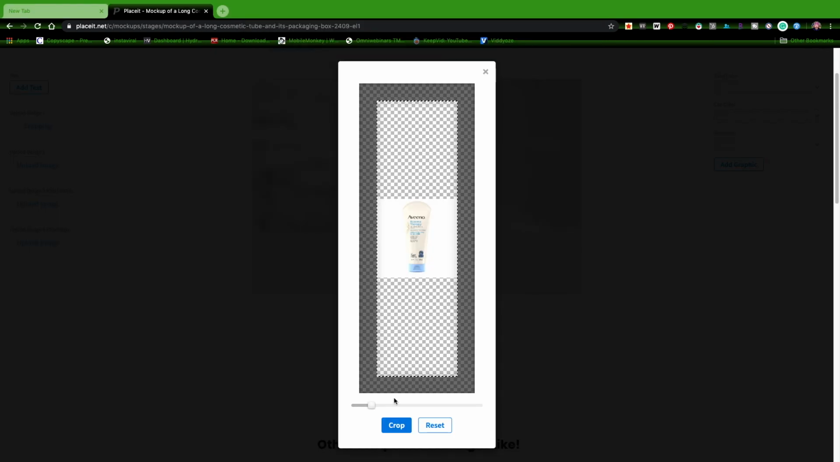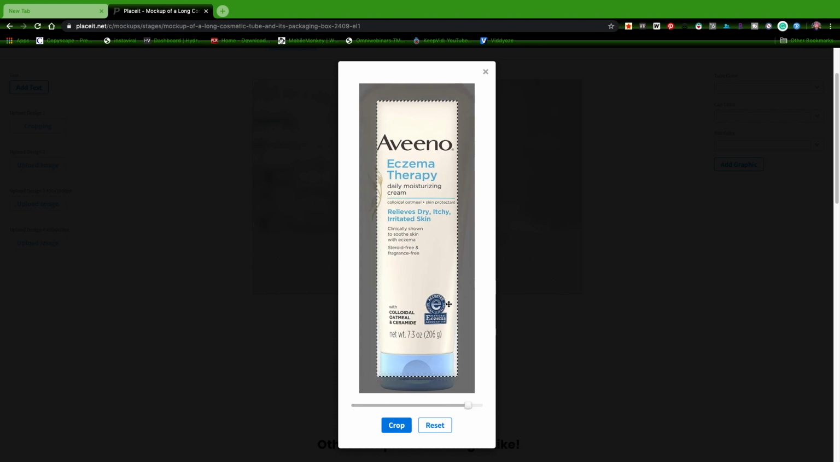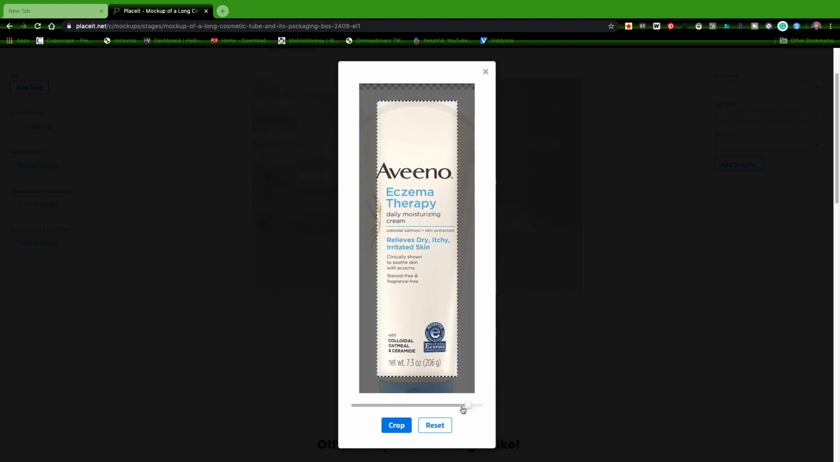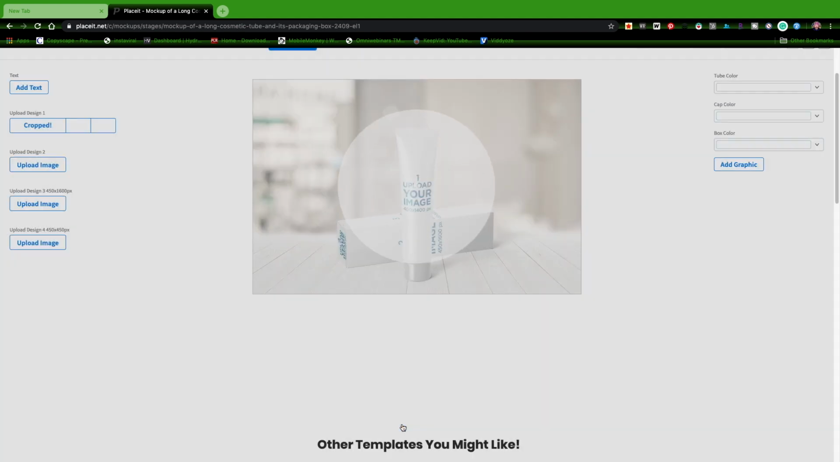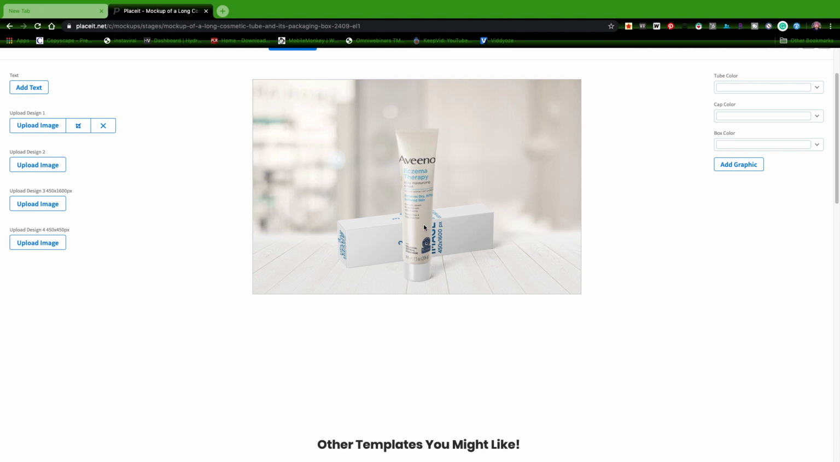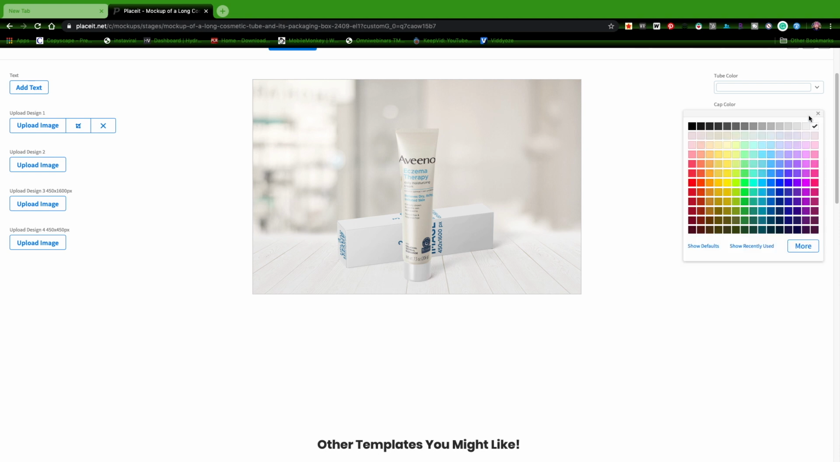Okay, so once I have the image, I need to crop that in there where all I see is the words. And that looks pretty good. All right, and we'll hit crop. And you can see how that label is right around the tube. All right, well, I know that the Aveto cap is blue, so I'll change my cap right now to blue, the blue I think it is.